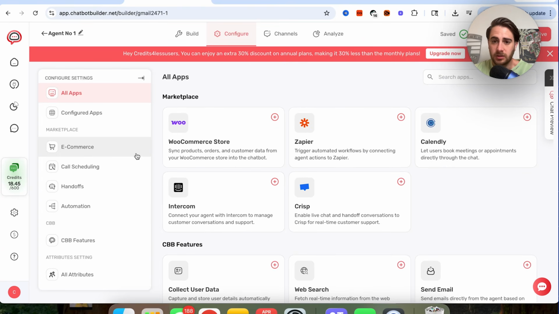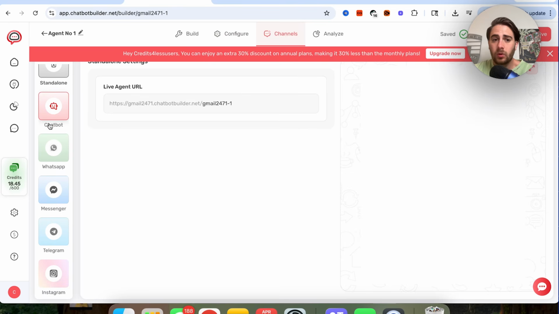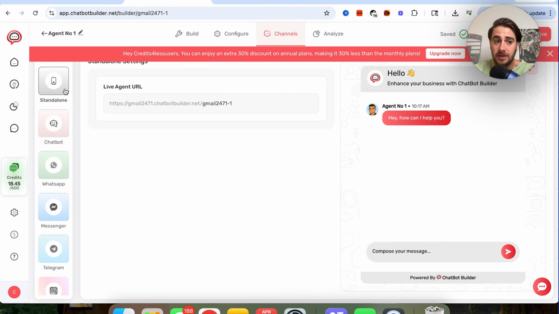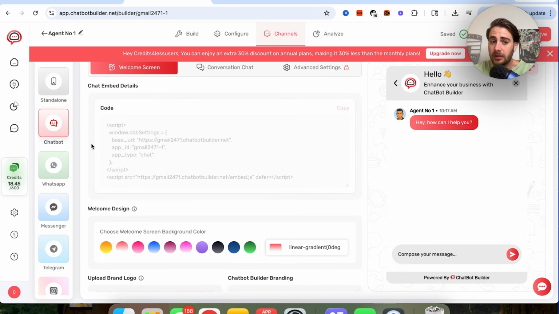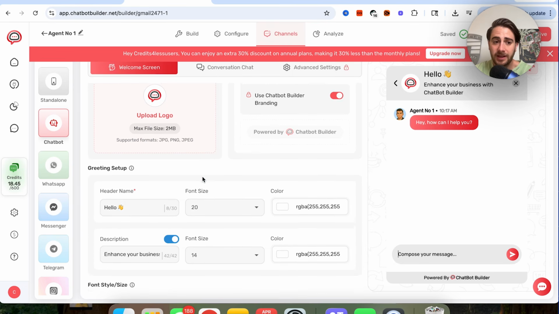We could see that they have ones that are specific to call scheduling, or to e-commerce, or to automations, or to different things here. In addition to that, if we come under channels, we could see all the different channels that we could actually get this to exist. We could have it be its own standalone agent. We could have it be a chatbot that shows on a website and we get the code right here. In addition to that, we could also redesign it. We could actually customize this with our branding if we wanted to.